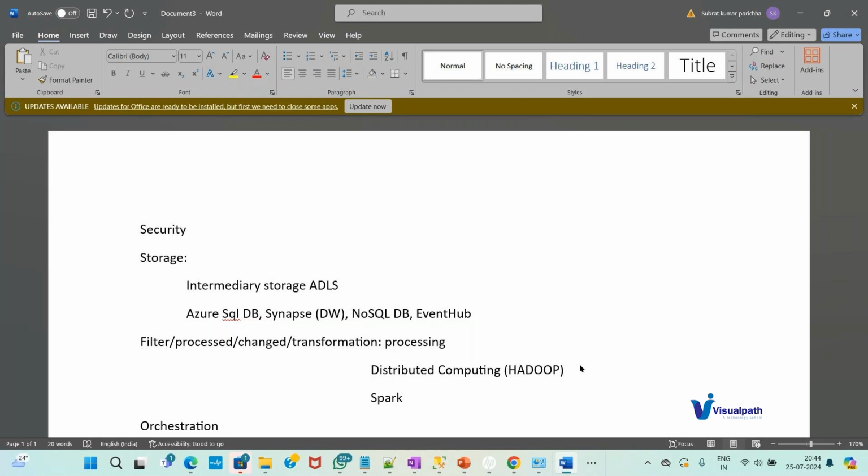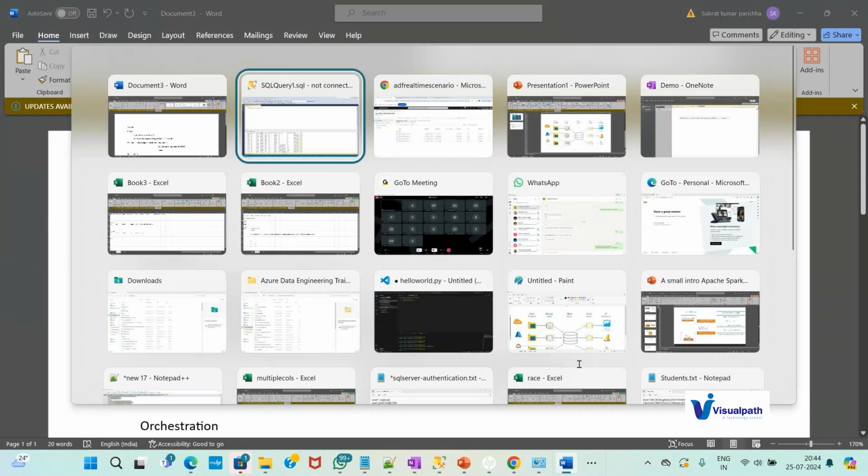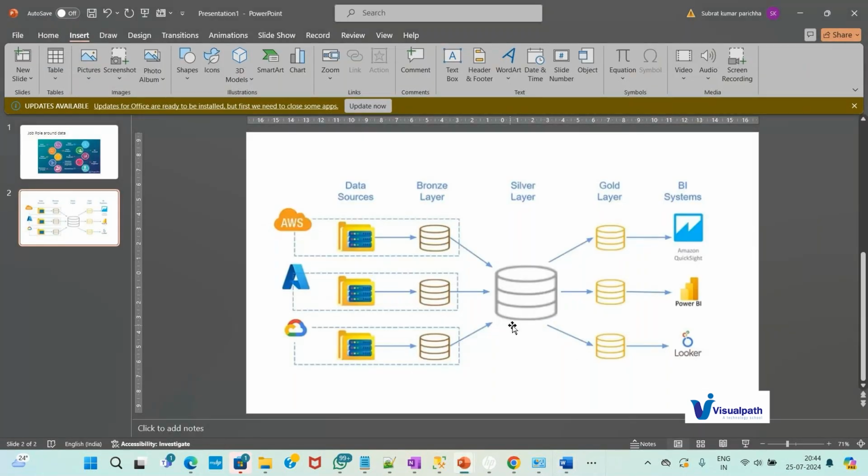Spark is one of the most popular frameworks for processing all your data. A lot of your time will be spent processing the data, making it available in your required format, right? You spend a lot of time over there. So for processing this huge amount of data, you need a very robust processing engine, right? And that's why Spark comes into the picture. Spark is basically an open source framework, right?